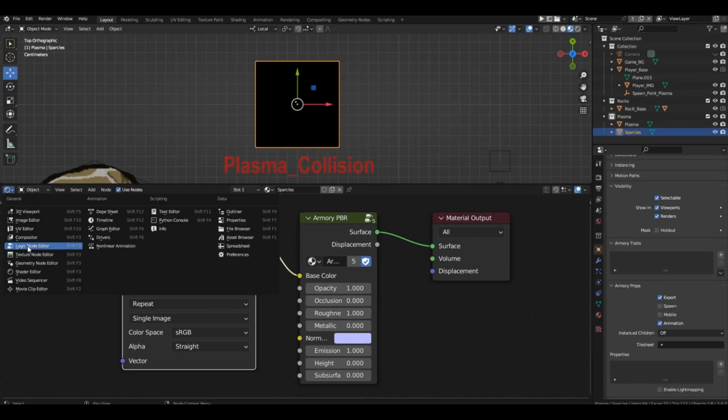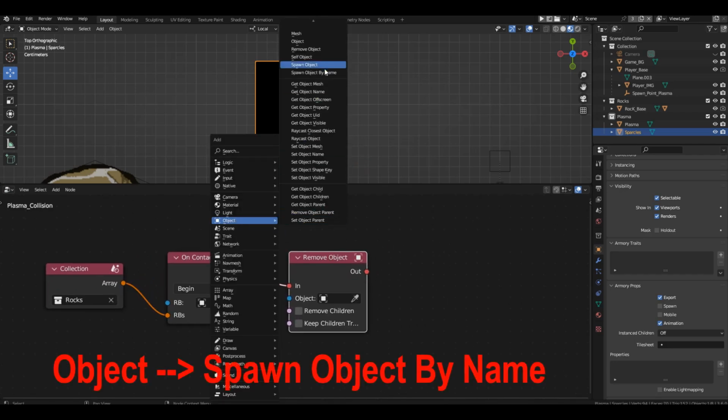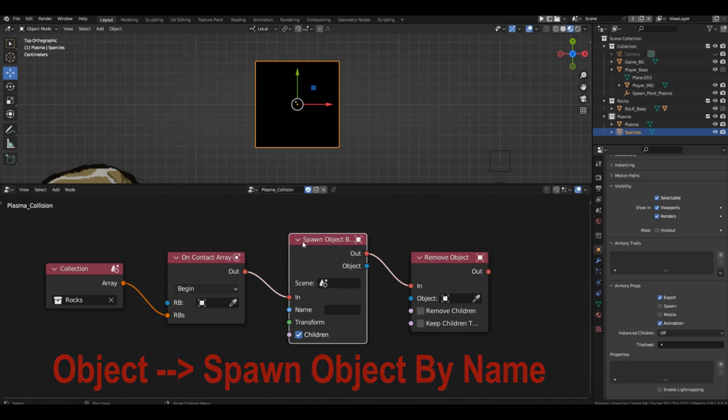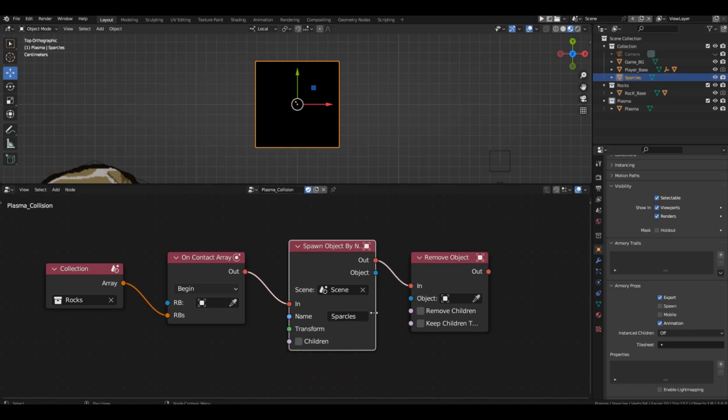Go to the logic branch Plasma Collision. Now, before removing the plasma, let's add a spawn object by name block. Choose the scene and enter the name Sparkles in the name field. You don't need to check children. We should get the coordinates for spawning from the current position of the plasma.